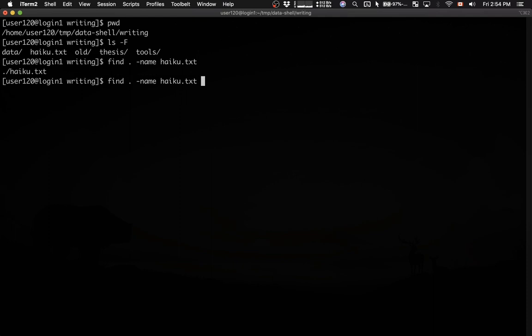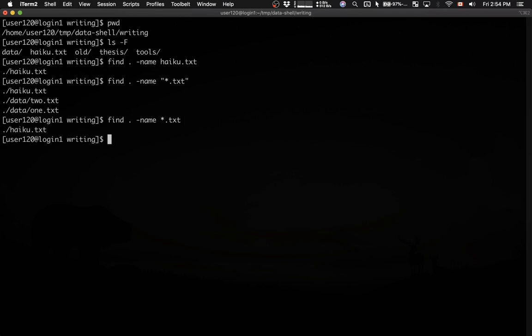If we want to search for a pattern, let's say we want to search for all .txt files, then we actually have to use the quotes. Search for all .txt files, and these will return 3 matches. There is haiku.txt in the current directory, and then inside the data directory, there are a couple of files, 1.txt and 2.txt. So here you actually have to be careful, because if you forget to specify the quotes and run a very similar command, the result is going to be very different.